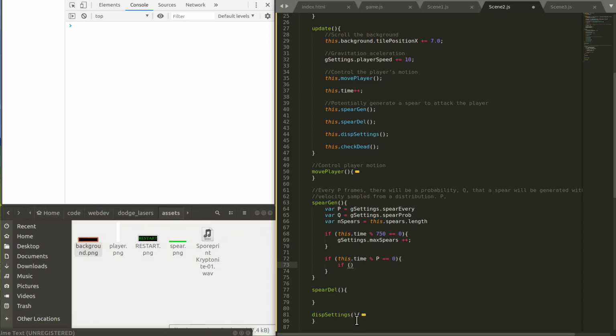If Math.random is less than q. q is the probability, right? So Math.random gives you a uniform probability of getting something between 0 and 1. So q is the probability. I set it to 1, so it's always going to happen. If Math.random is less than q, and also nSpears is less than maxSpears, then we can generate a spear. So that's what this is saying, right?